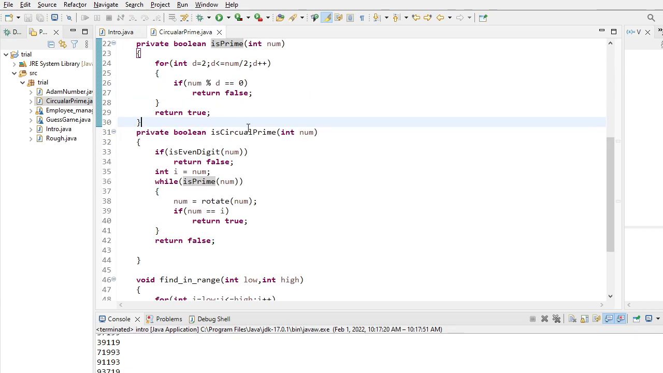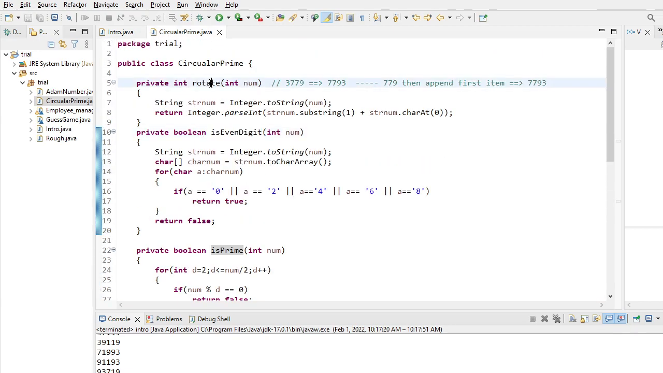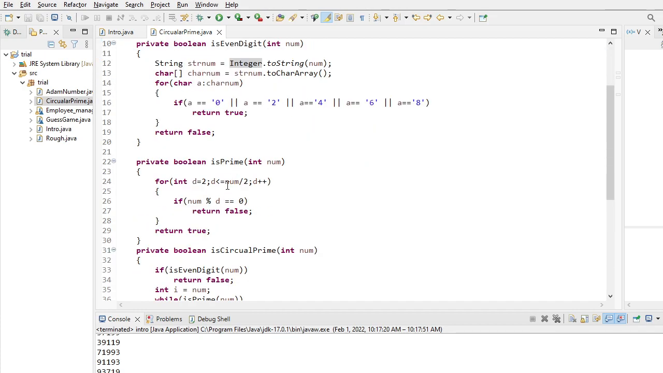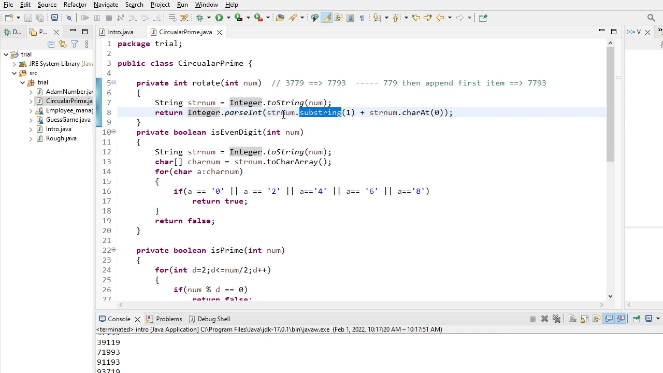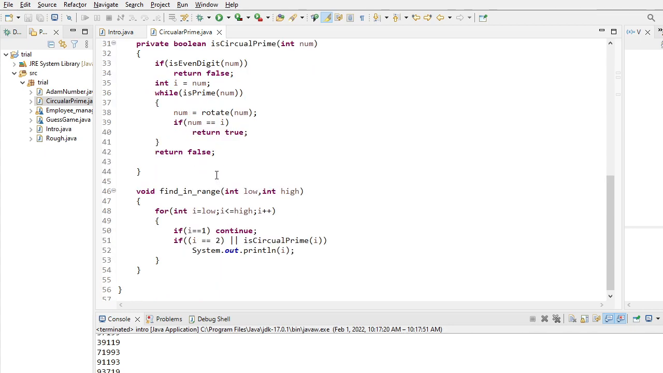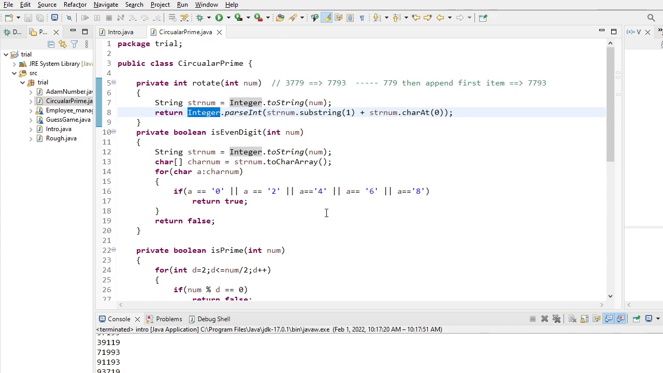Okay, so this is how we have to do CircularPrime, and you have to understand how we modularized the code. toString and parseInt are all static methods available in Integer. And here we have used substring, which is available as a method in the class. These are all static methods. This is a non-static method in the object. This is a reference object, but this is a class name, so make sure that you are using them properly. Okay, so I hope you understood this. Thank you.